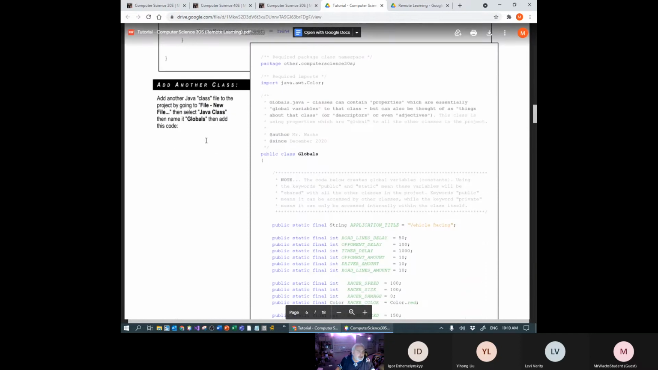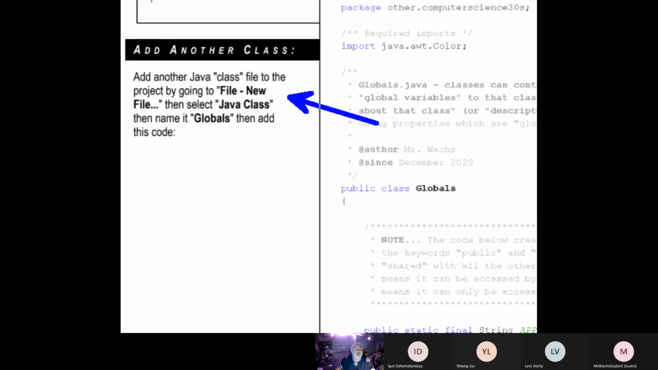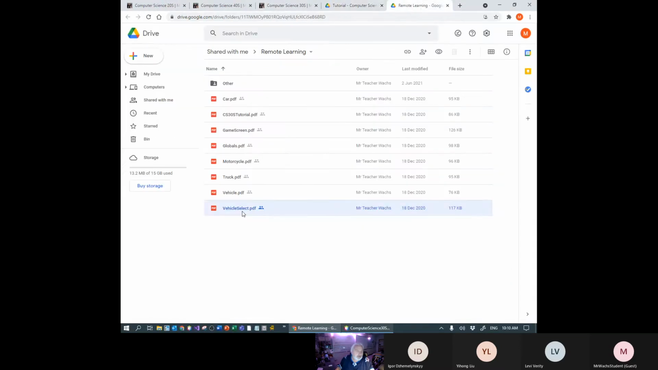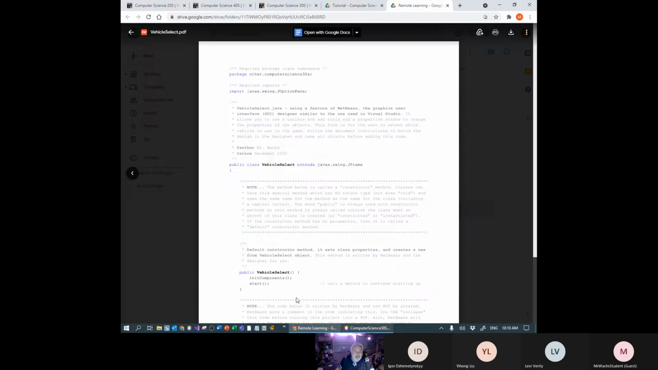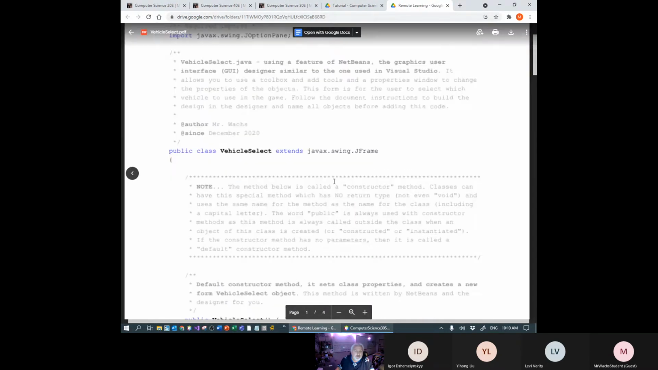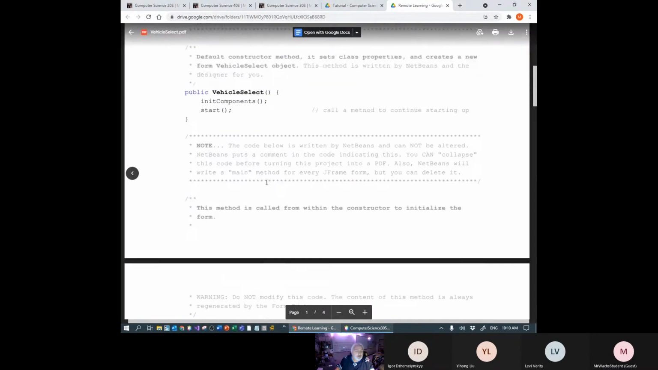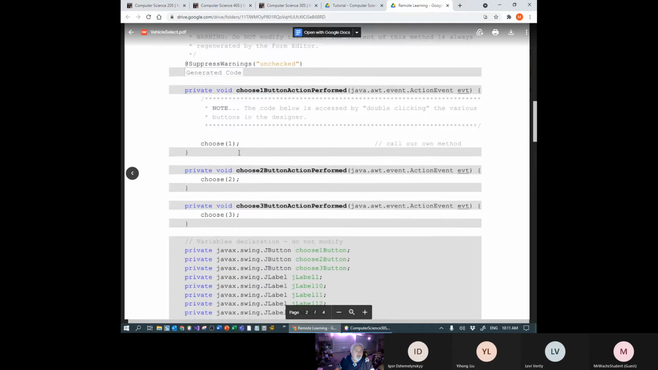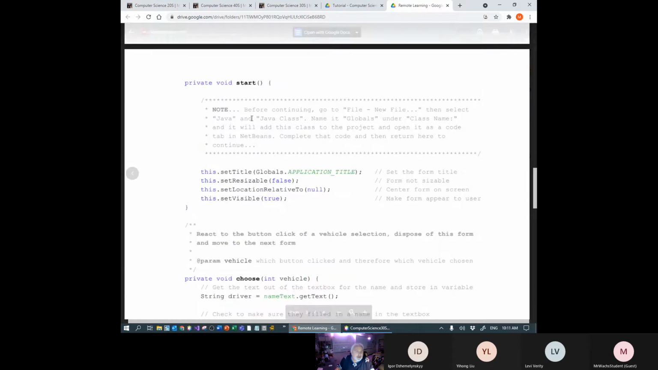But when we're finished it, this would be the next step in our instructions. We're not going to do that quite yet because we have to finish some of the code for vehicle select. We only did part of the code yesterday, right? We coded these buttons by saying choose one and a button and a method called start. So we created methods and we've been putting code in there, but that code isn't completed yet.